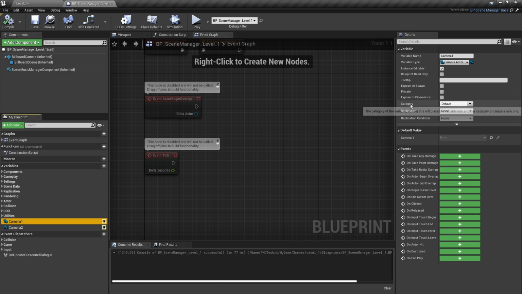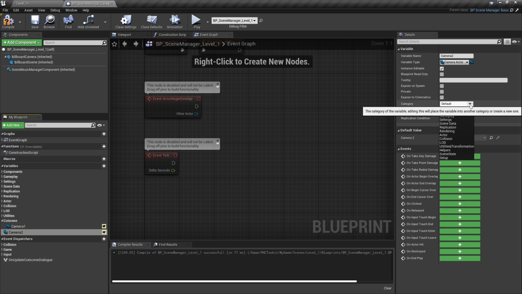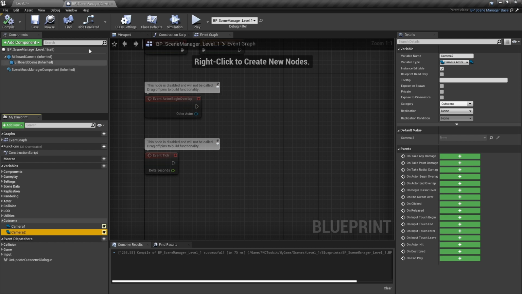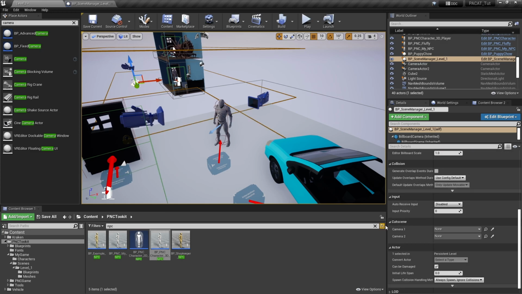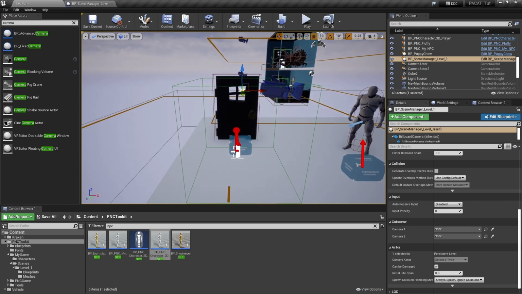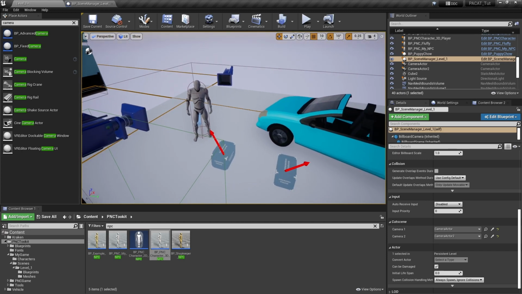And we're going to give them a category just to make it easier to find when we're looking through here: Cutscene. All right. So now we have camera one and camera two. We can use the picker and click that for camera one, and click this for camera two. So camera one will look at the player first, and then camera two will look at the NPC. Okay.